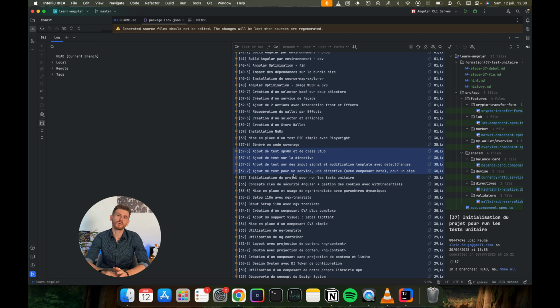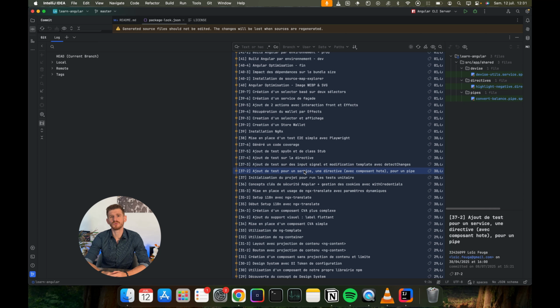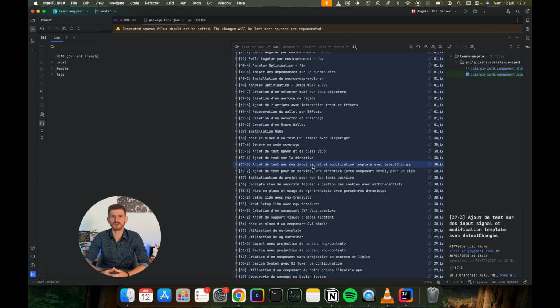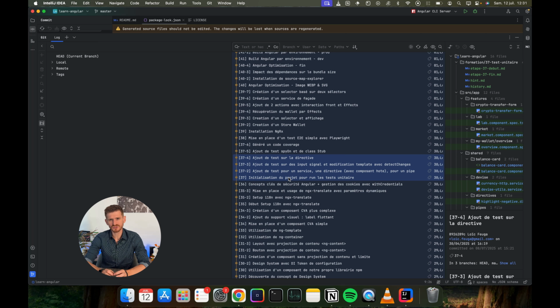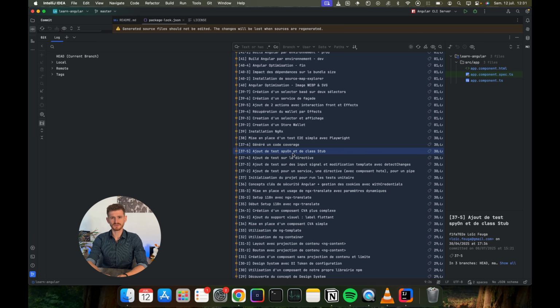So first, what we call unit tests. We'll see how to test services, directives, pipes, and components with signals. We'll see how to use spies. So here we're going to test the function's return value. We're really going to test functionally what happens. Here we're going to test the execution. In fact, we're going to hook into the execution of a function and be able to say, was the function executed when I did something?